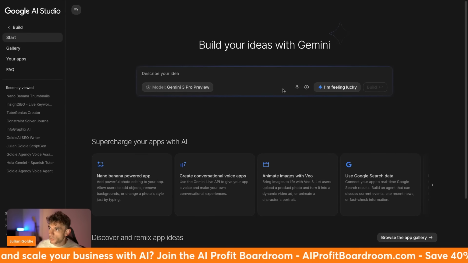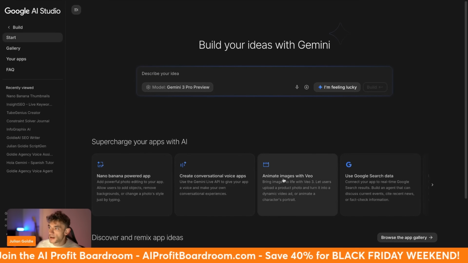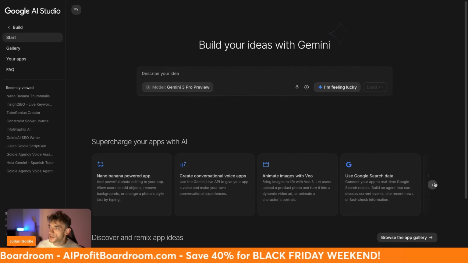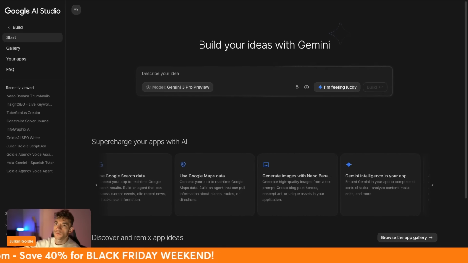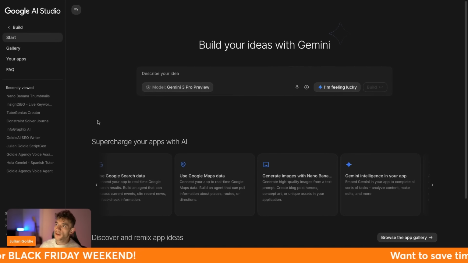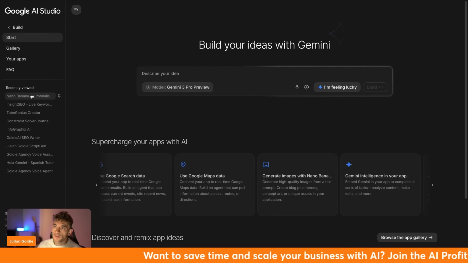If you don't want to type, no problem. You can do speech to text over here. And then you've got Nano Banana powered apps, create conversational apps, animate images, use Google search data. So you can add different special tools and skills to the tools that you build inside here by just clicking at the bottom. So you can basically supercharge your apps with AI. And it's incredibly simple and easy to do. Almost anyone could do this.